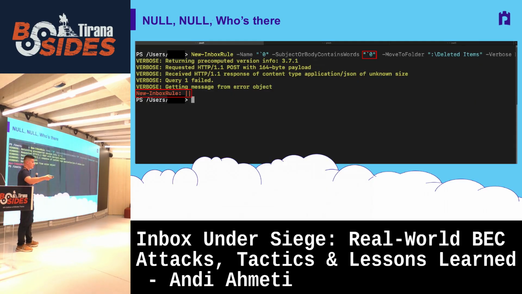Now let's use the null character in other scenarios. In this case, we have another condition, which is subject, so the subject of the email, or body contains words. If the subject of the email or the body contains the null character, let's just move it to the deleted items folder. Now, not only do we get the warning message, we also get a double red pipe over here, indicating that something went wrong.